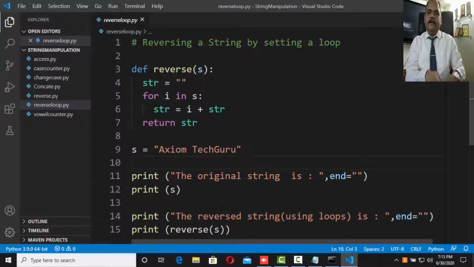For i in s means it will point from the first character to the last character, but if you change the resultant position like str = i + str, it will firstly extract and then perform the work like a stack. Stack means last in, first out.